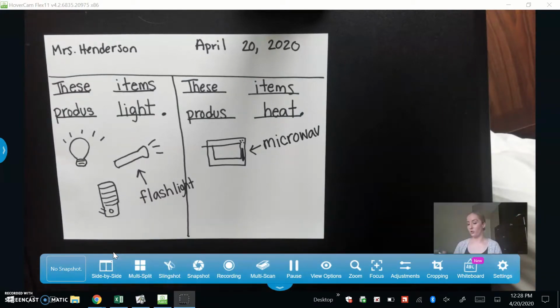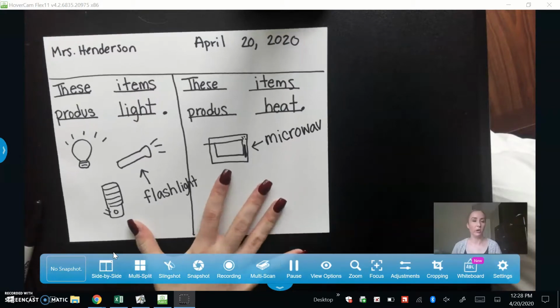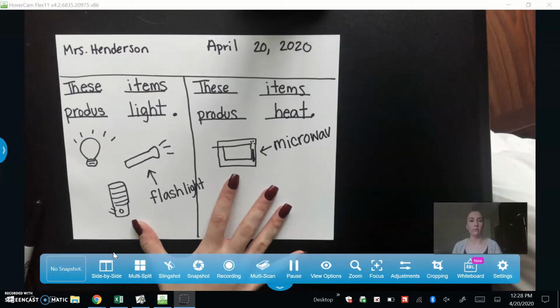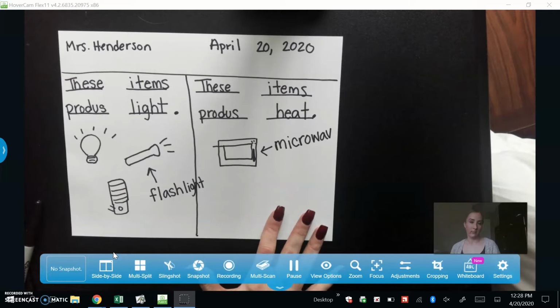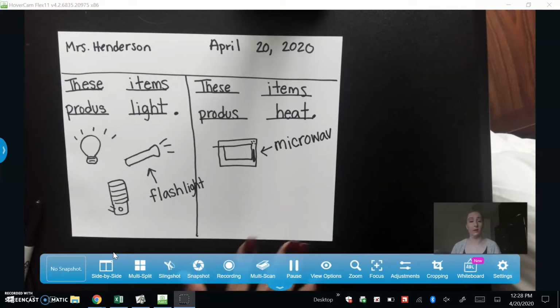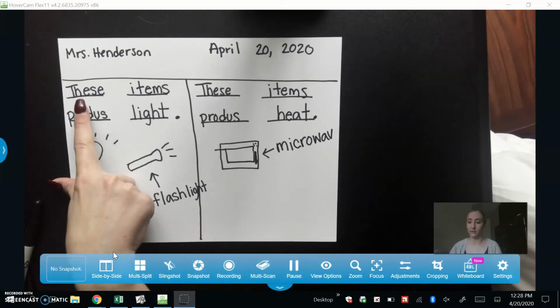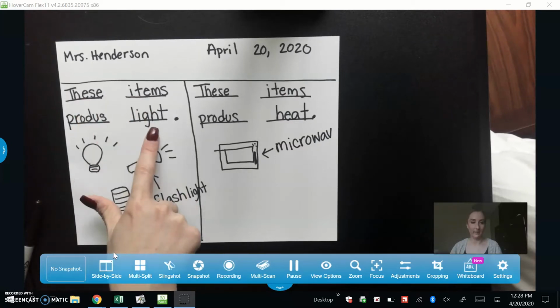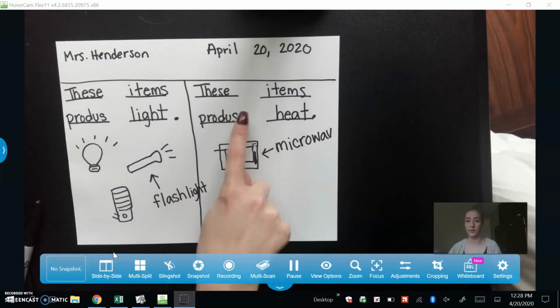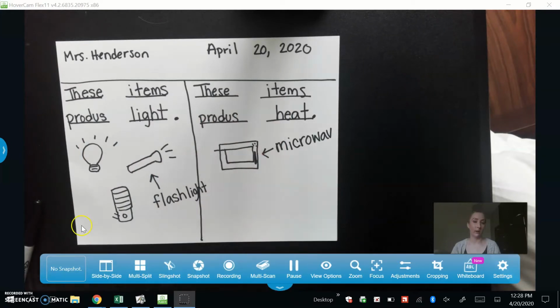So what I want you to do for your science work this week, get a sheet of paper and you're going to go on a scavenger hunt. Try to find as many things as you can, at least 3 things that produce light and at least 3 things that produce heat. But if you can find more, that's awesome. And don't forget to write your sentences. Let's read them one more time. These items produce light. These items produce heat. And then make sure you label the items too so I know what they are.